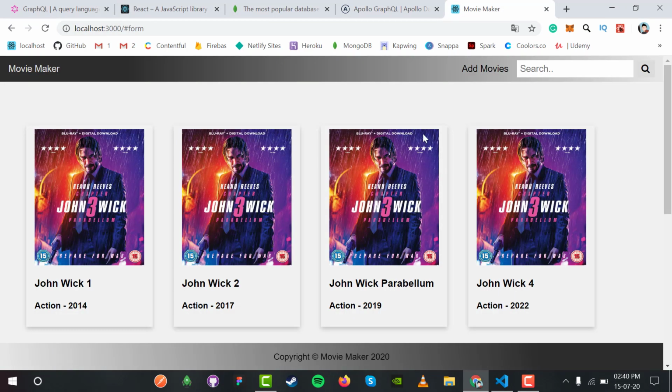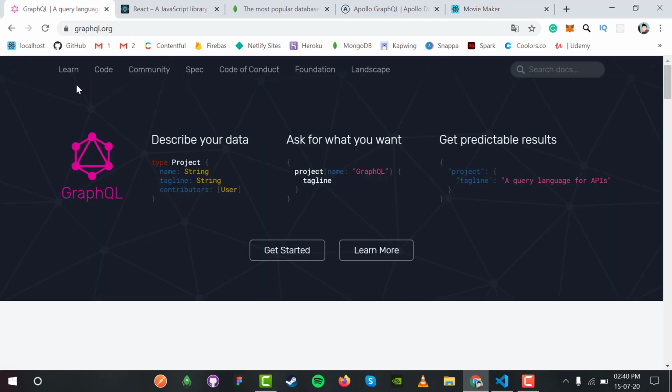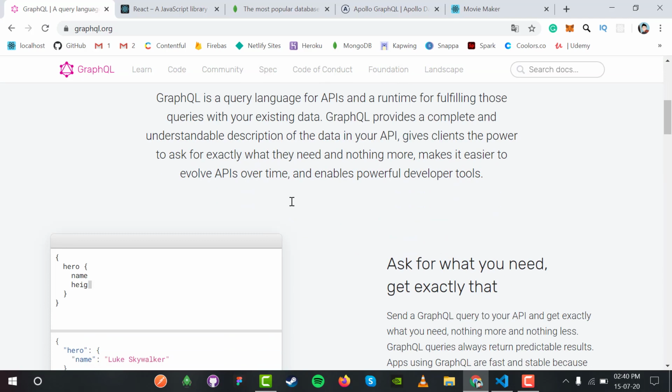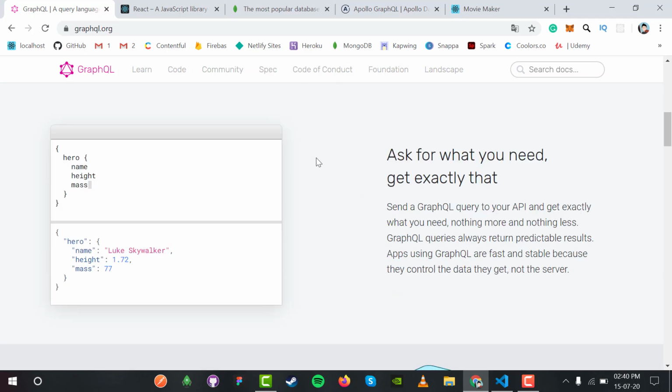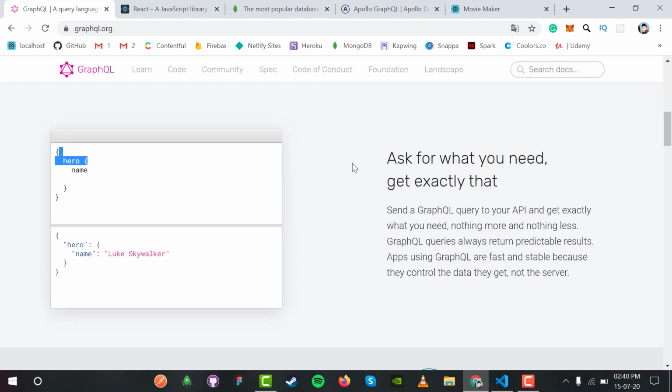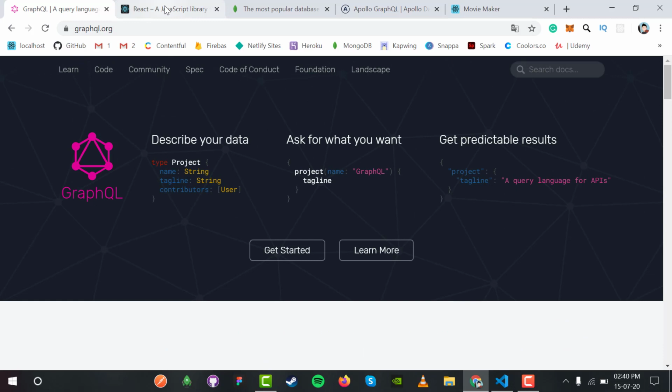So let me show you first of all, we are going to make this, and we are going to use GraphQL and React. So here's the GraphQL docs. This is GraphQL: describe your data and ask for what you want. In actuality, it's just a query language, just like REST APIs for firing queries to different servers. It's just like that.